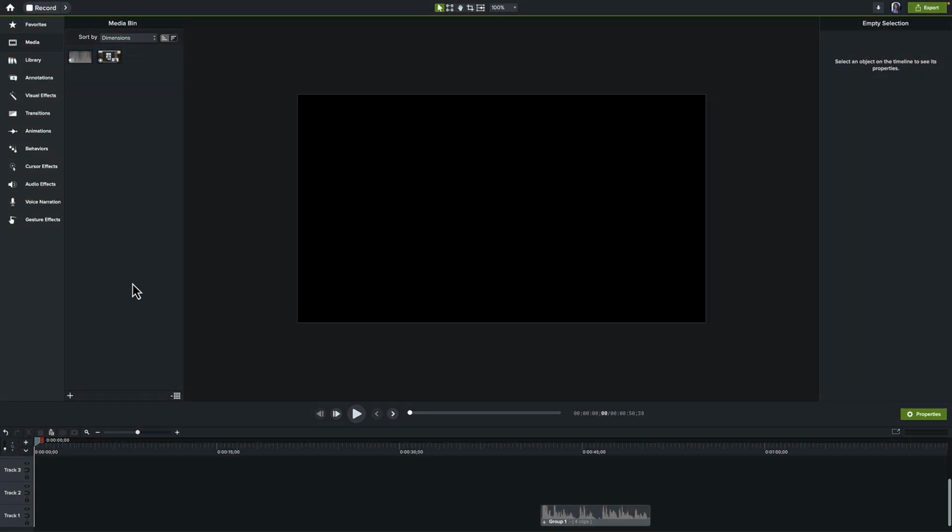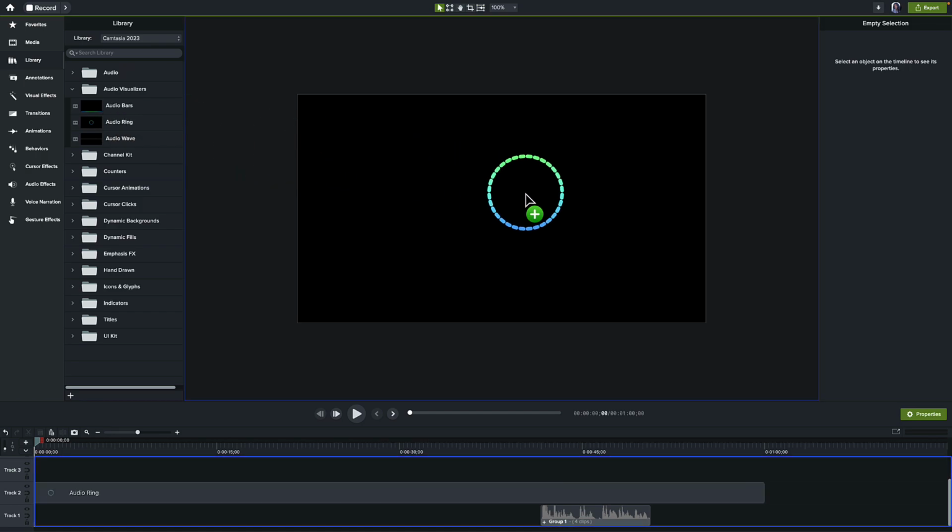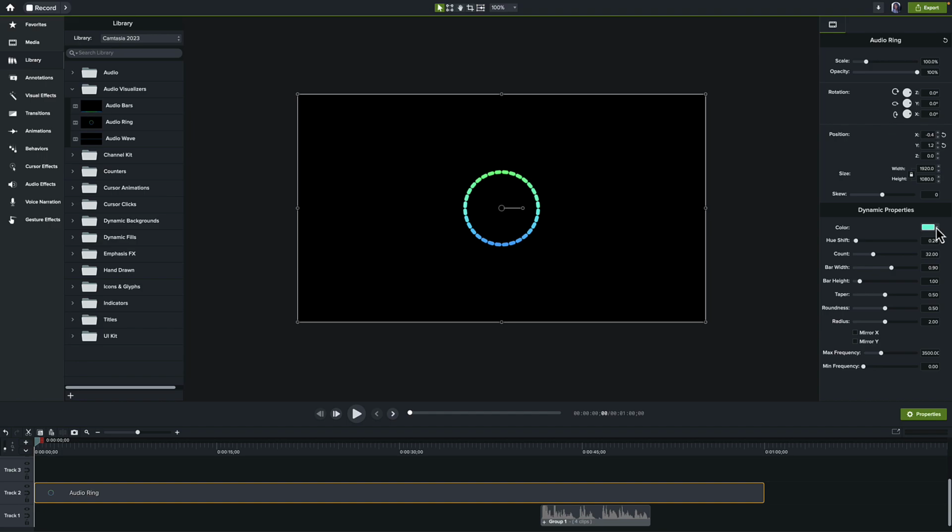We're going to begin by coming up to Library, and then you're going to make sure you're on Camtasia 2023. Come down to Audio Visualizers. Click on the drop-down box and go to your audio ring and drag it onto the canvas. You can come over to your right to the Properties panel, and you can make adjustments however you want. You can leave it that color, or you can shift by using the hue.